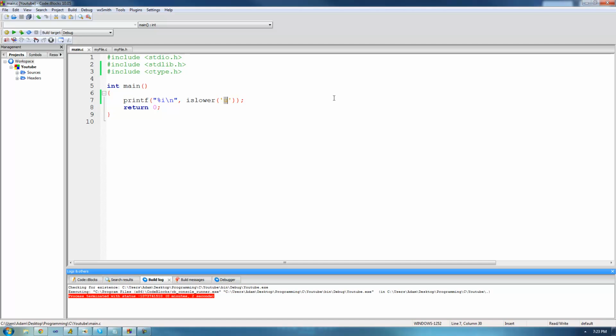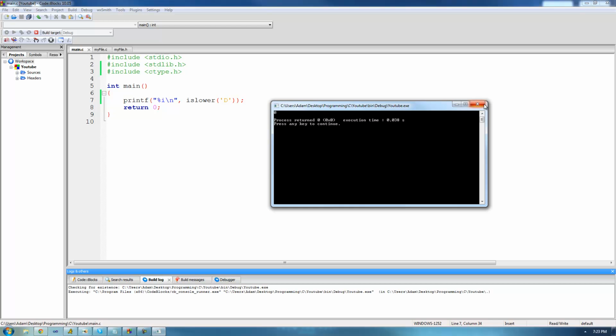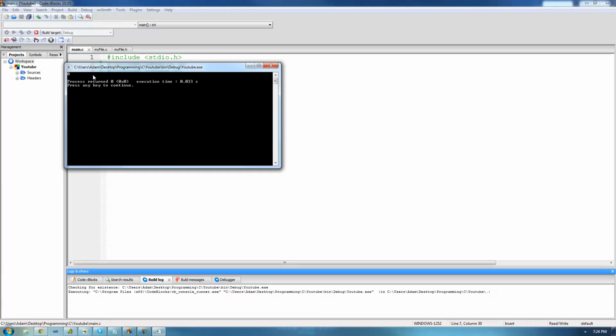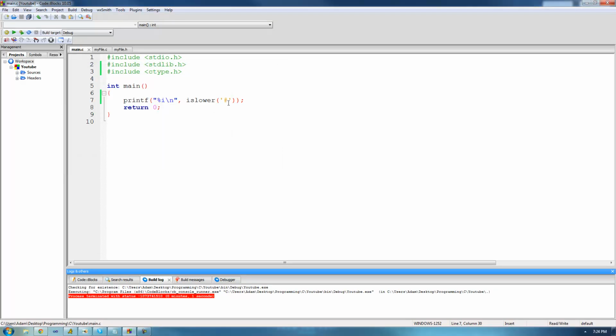If I were to pass through an uppercase letter though, like a capital D, and run this, I should get 0 because this D is obviously uppercase. I run this and I get 0. Perfect. But if I were to pass through a symbol or a number, I would also get 0. So if I pass through the pound symbol and run this, I should get a 0 onto the screen. Perfect.